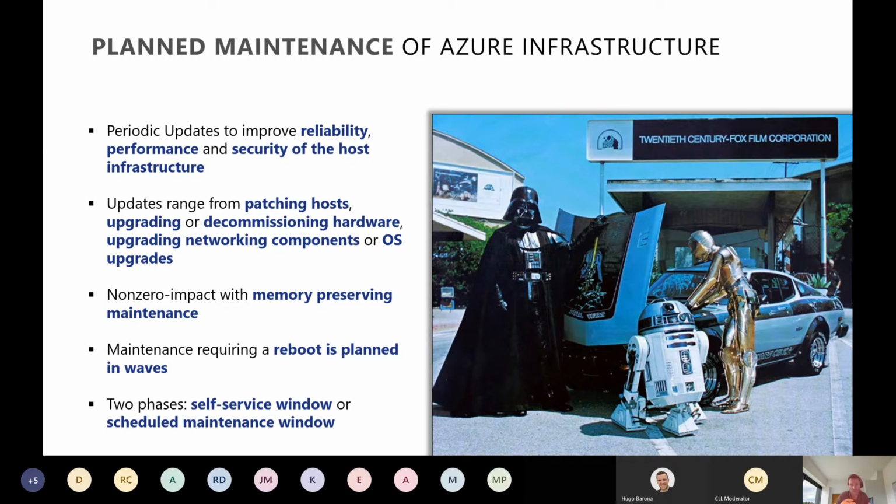If the maintenance does require a reboot, you will be notified in advance of this planned maintenance. Microsoft then also provides a time window in which you can start the maintenance yourself, which is called the self-service phase. When you start this, the VM is redeployed to an already updated node. Most of the time, you have around 35 days to do this in your own maintenance window.